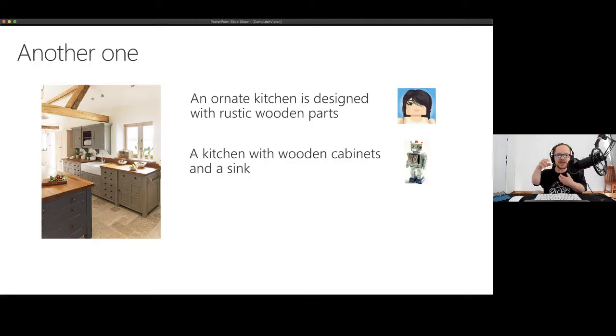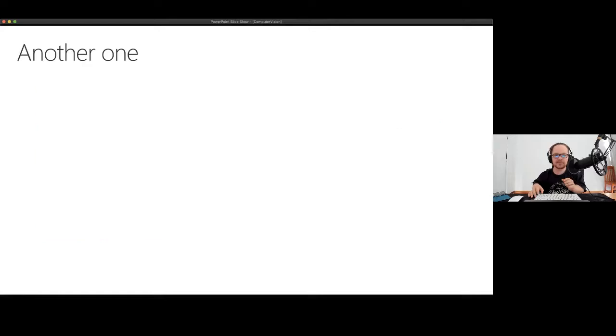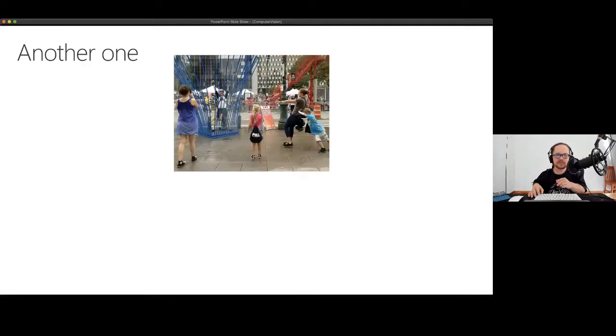The kitchen means that they're going to be subjective and also really focus on the rustic wooden parts, whereas the computer is going to say a kitchen with wooden cabinets and a sink, which is much more accurate in describing. Another one, playing in a park, it looks like a fountain.